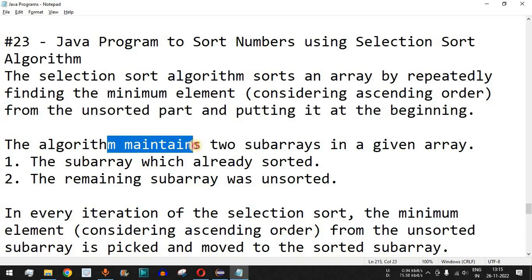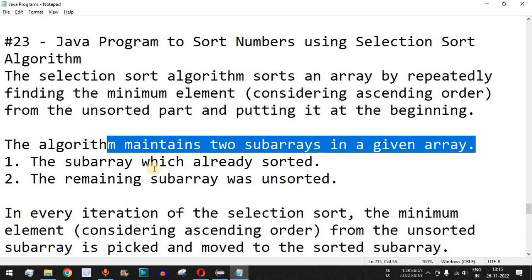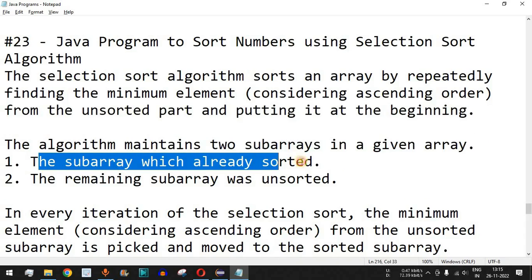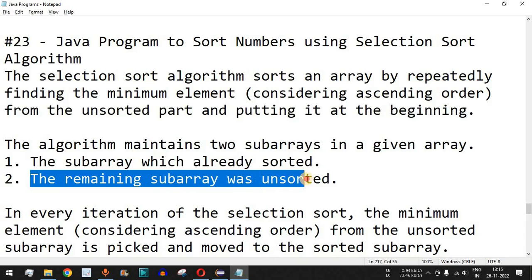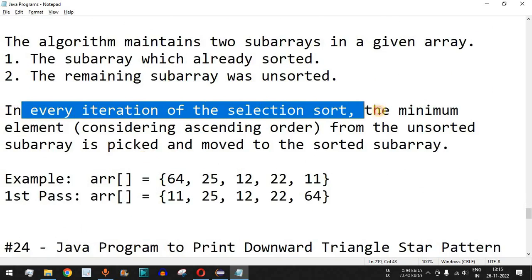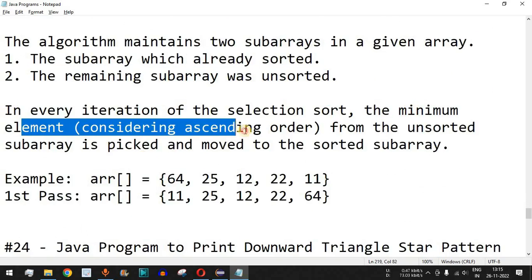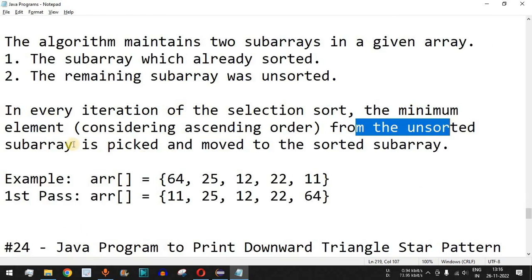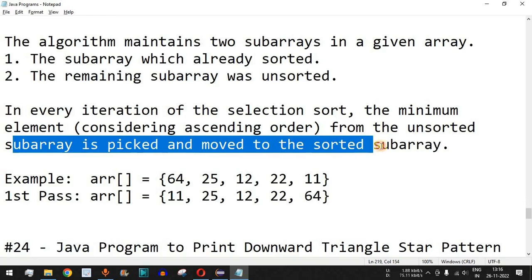So guys, the algorithm maintains 2 subarrays in a given array. The first subarray is already sorted, and the remaining subarray is unsorted. Now in every iteration of the selection sort, the minimum element, considering ascending order, from the unsorted subarray is picked and moved to the sorted subarray. So guys, what is the logic over here?